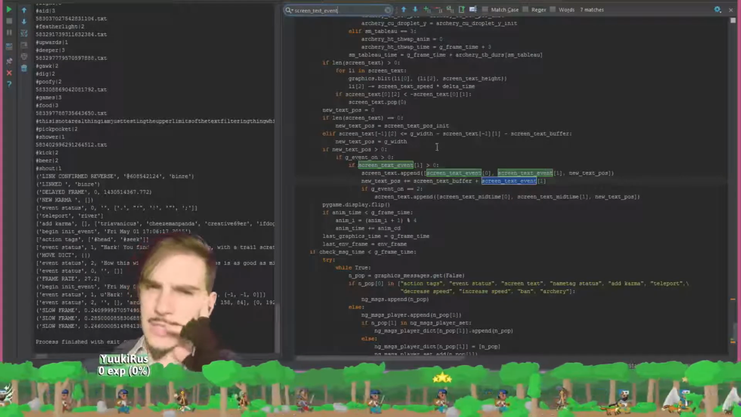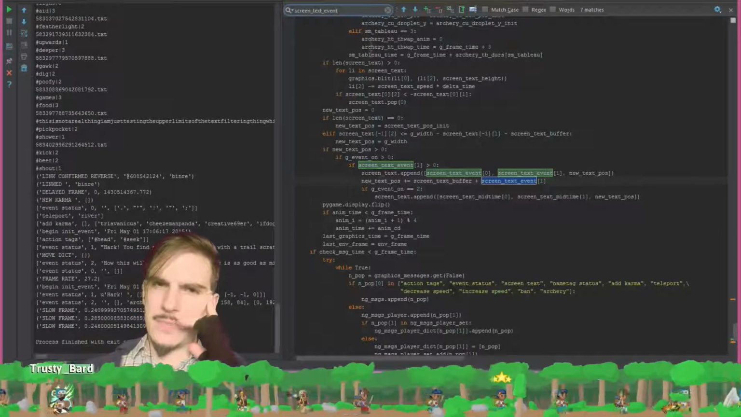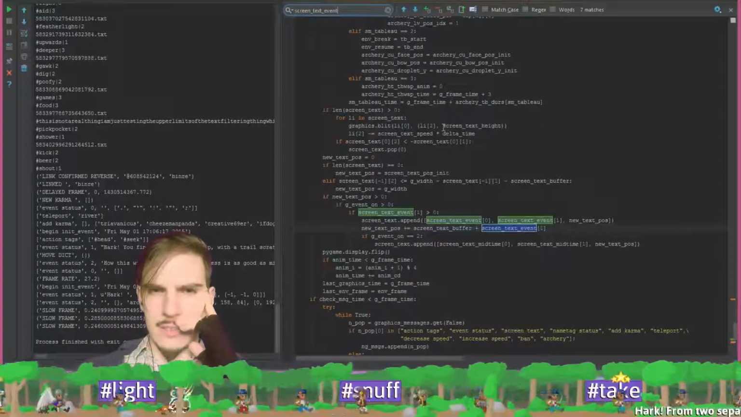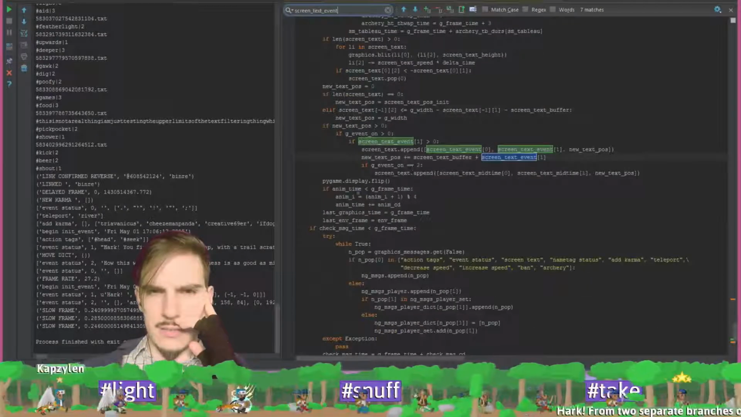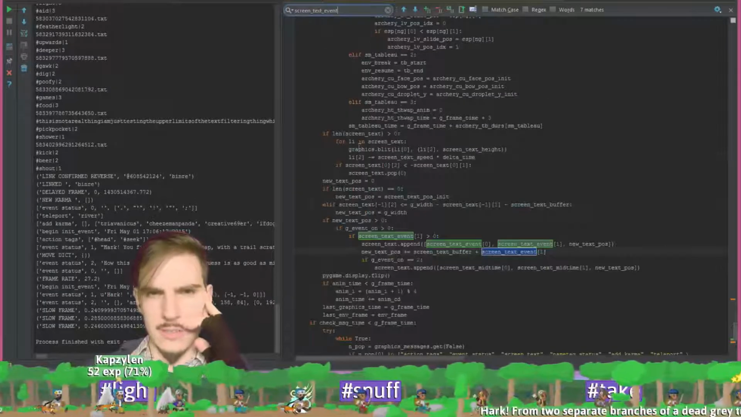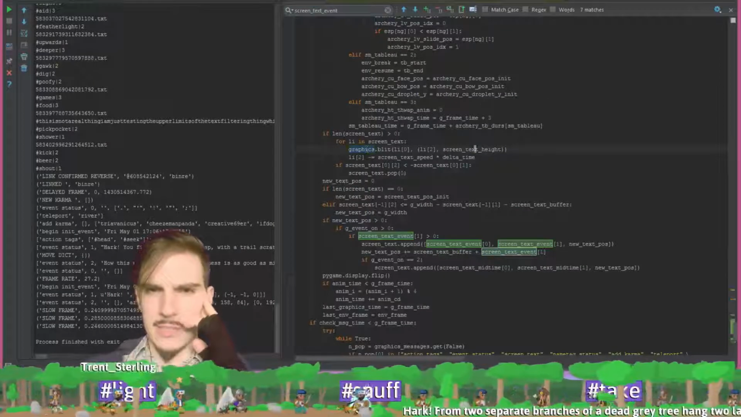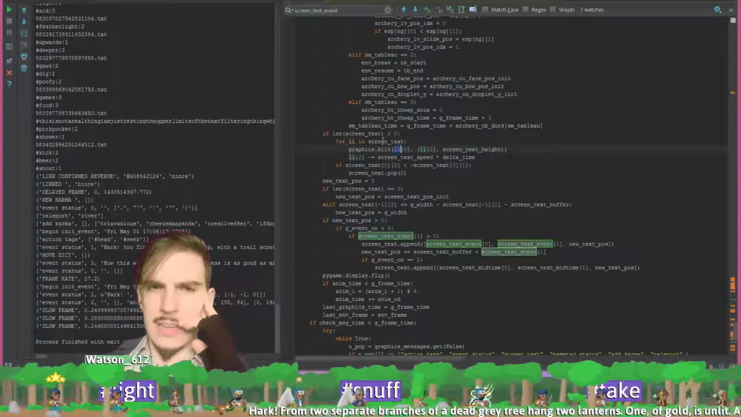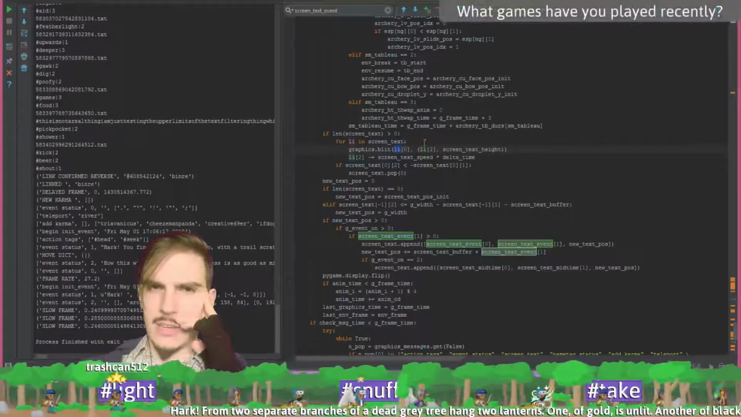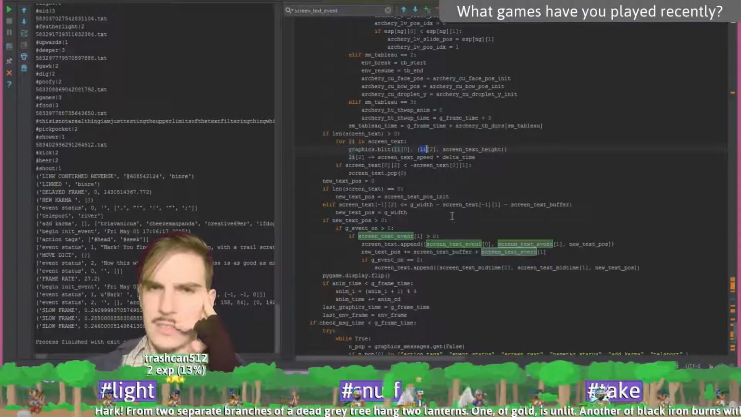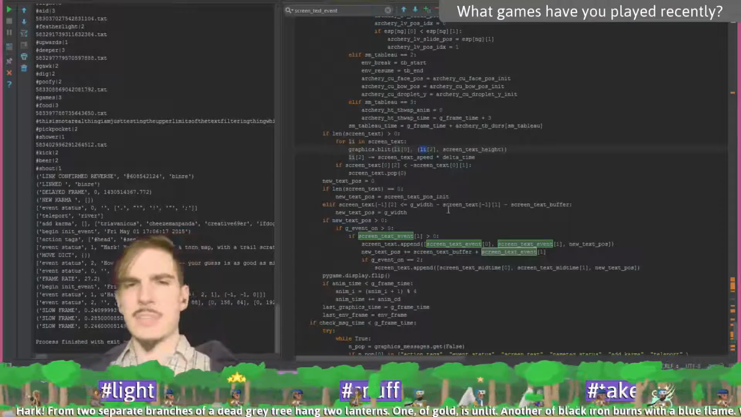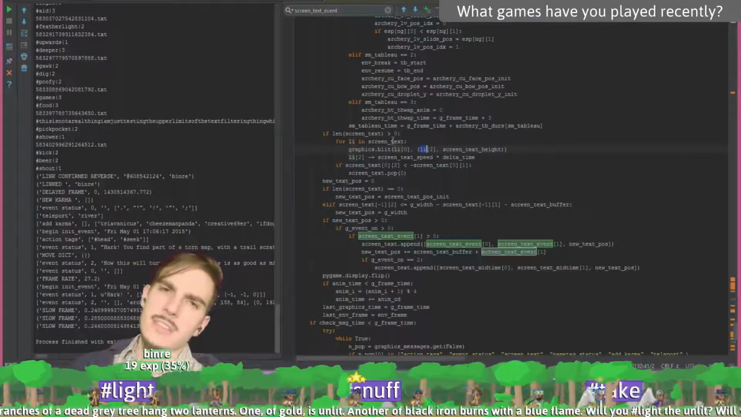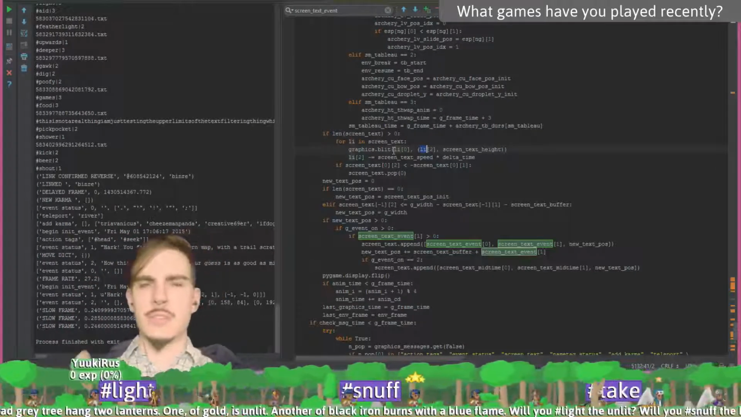where is it that we actually blit this stuff? Let's start there and work our way back. So graphics.blit, it's got to be before here. Yeah, graphics.blit screen text li. Okay. For li in screen text, li. So we're adding something to screen text at an appropriate location. Okay, that's pretty simple.